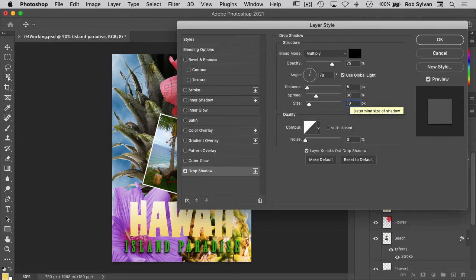When Use Global Light is selected, one master lighting angle is available in all the layer effects that use shading. If you set a lighting angle in one of these effects, every other effect with Use Global Light selected inherits the same angle setting. Angle determines the lighting angle at which the effect is applied to the layer.